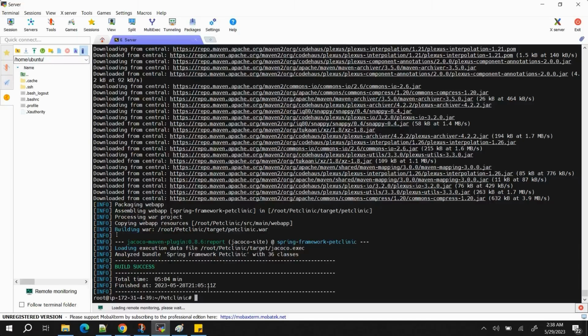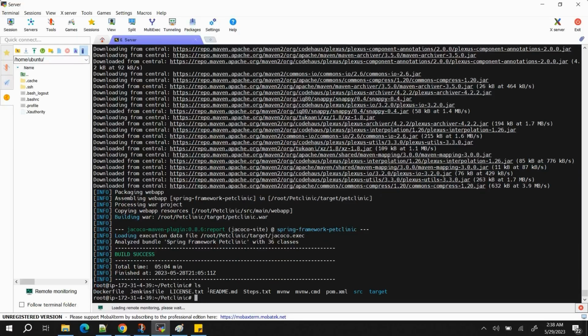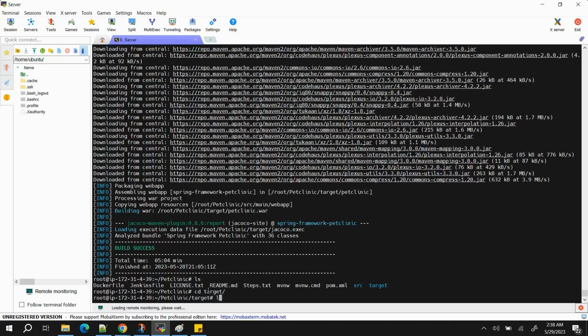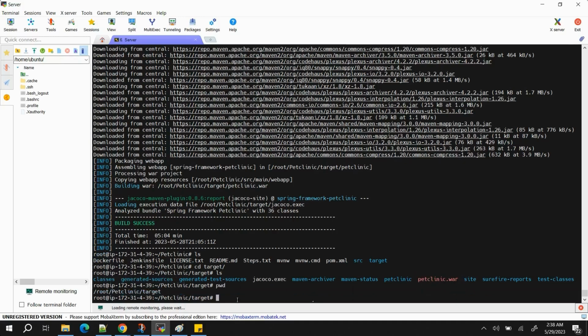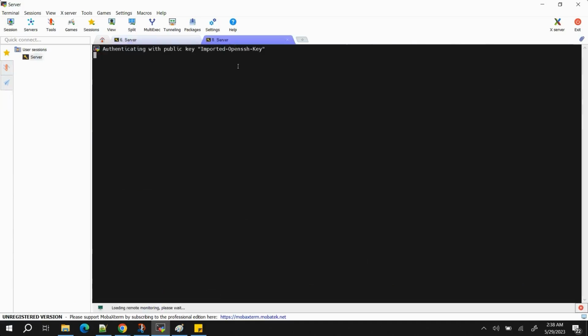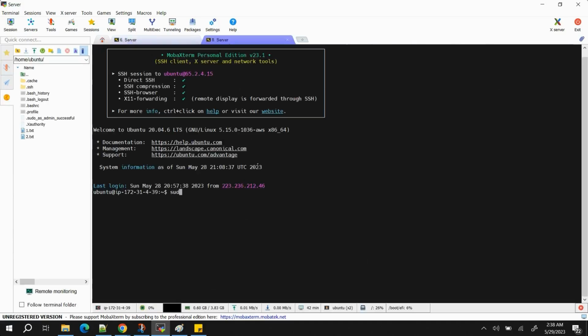If I run the ls command, we should be able to see the target folder. Let's go inside the target folder, and if I again run the ls command, you can see there is a war file generated which is named petclinic.war. This is the war file that we need to copy inside the tomcat/webapps folder. If I run the pwd command, it will give the complete path, root/petclinic/target, right? So I will open the server again in a different page, become root.